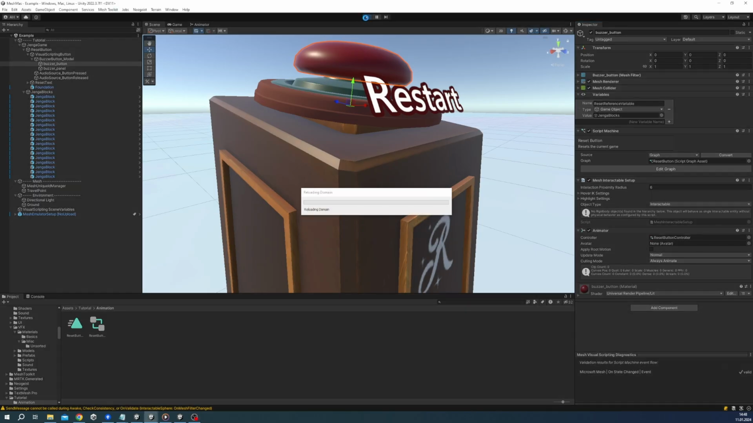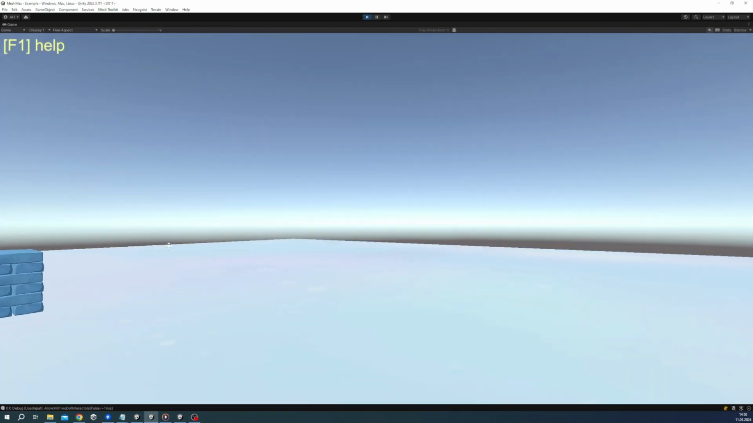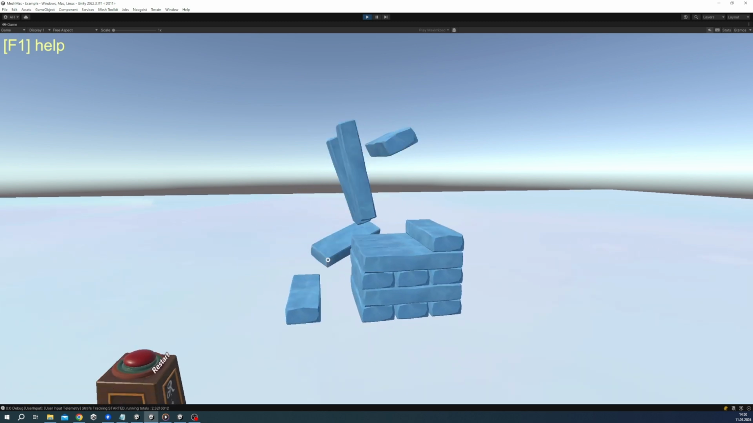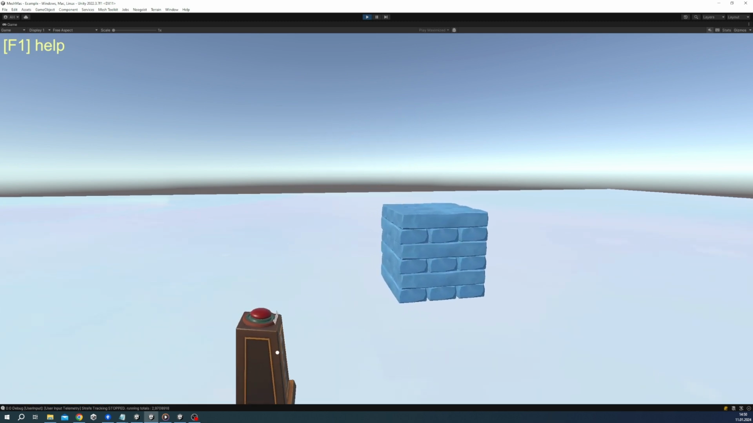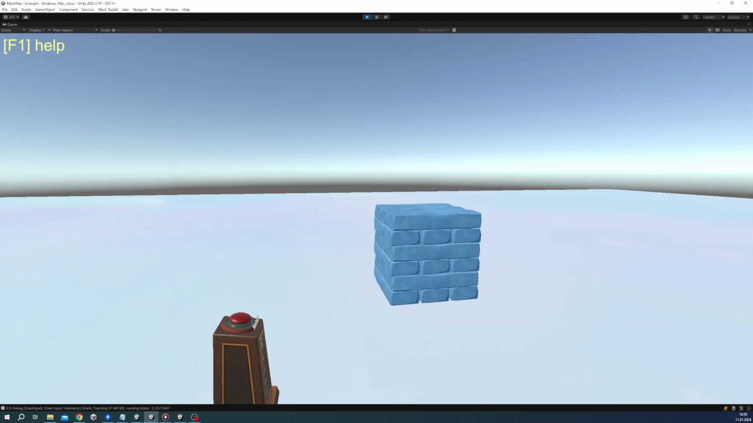Let's test out the final reset button. We play a bit around and voila, the reset works. Also the animation works flawlessly.